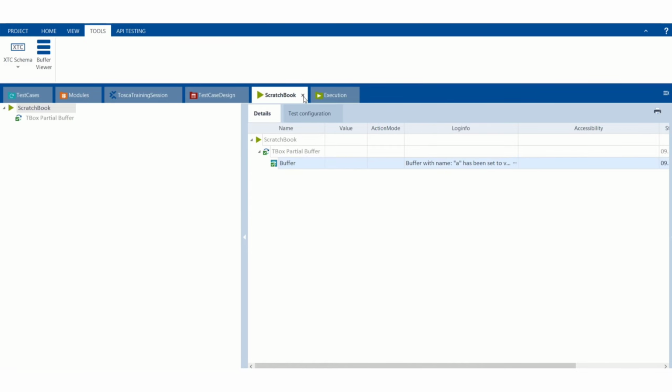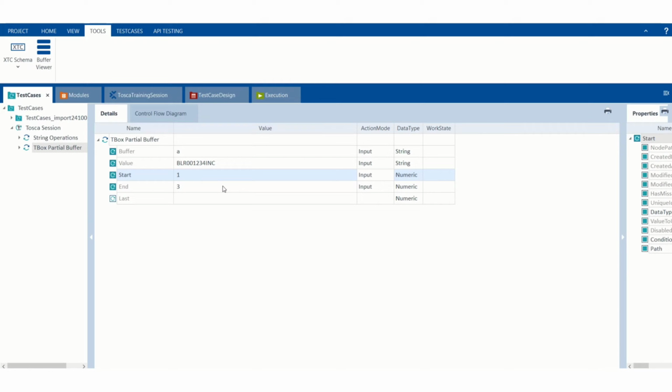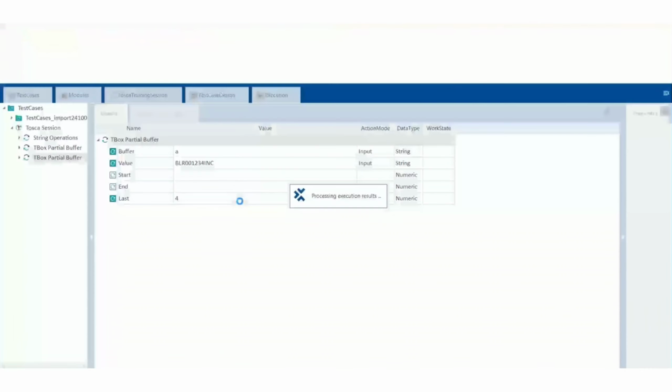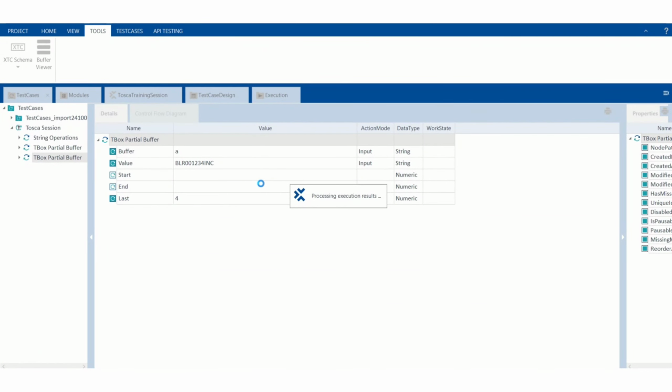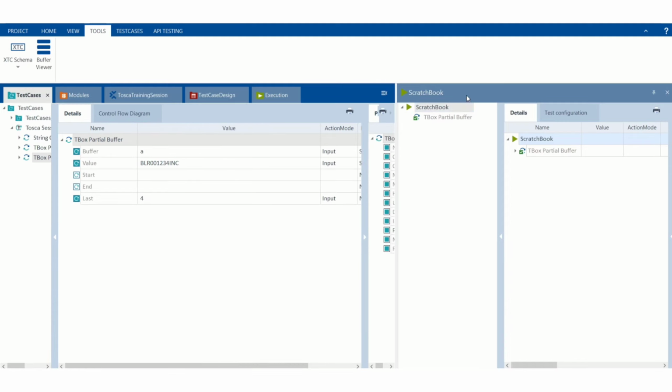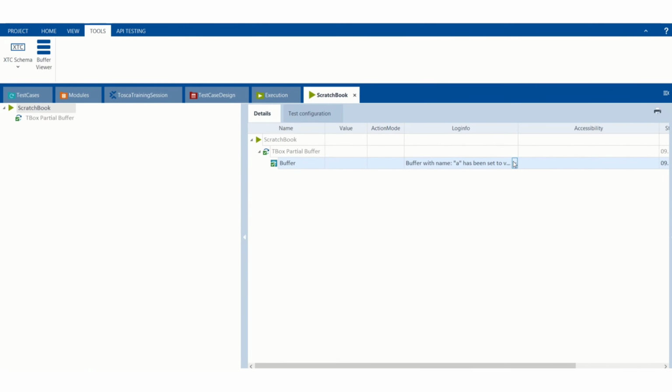Very easy. Now my second requirement was the last characters. Same, I will copy and paste and delete this. There is one more attribute, Last; just mention 3. If you want 4, just mention 4. We'll run and see. Execution completed, and we'll see buffer A has been stored with the last 4 characters.